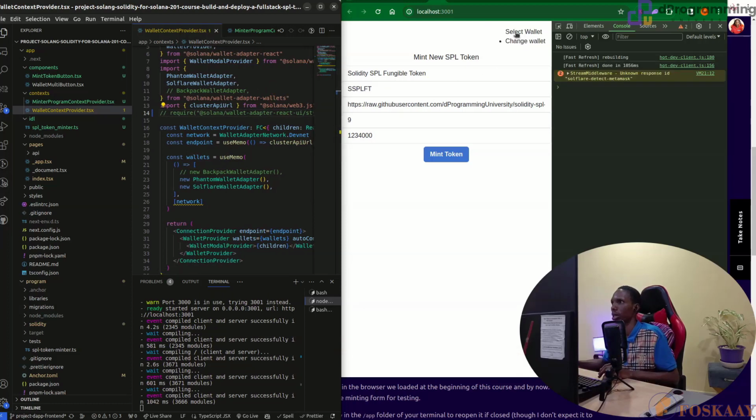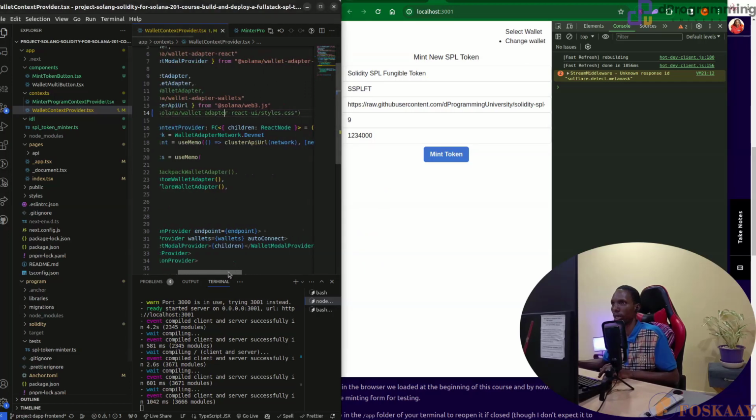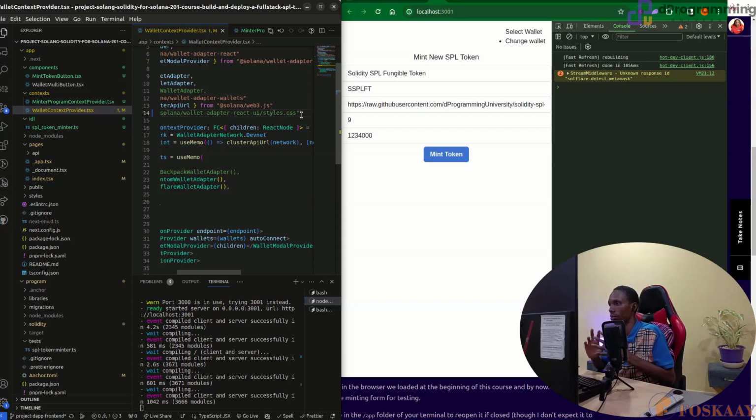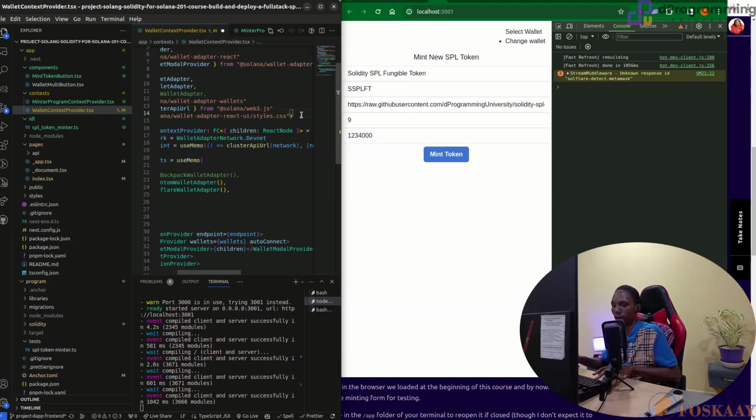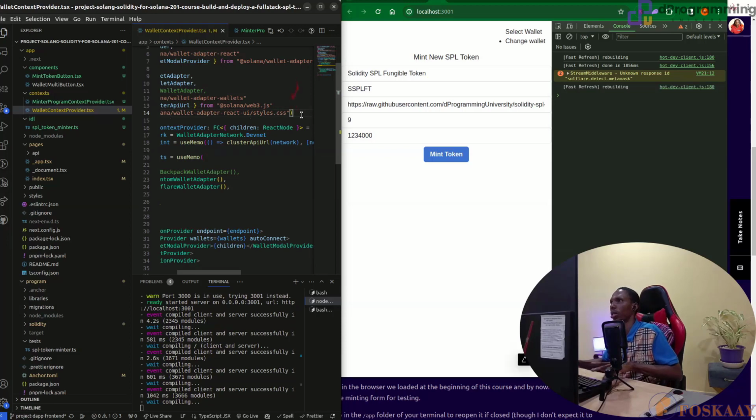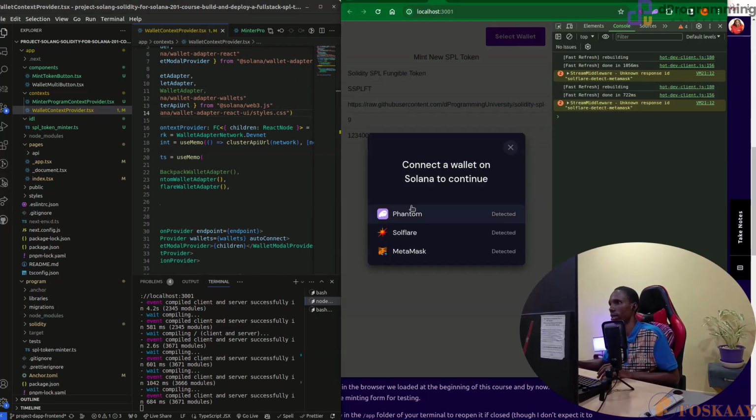Do you see it? Select wallet. You see how it's displaying? This isn't a good user experience. So is that UI from that wallet adapter React UI? That's what that is serving to help you get a better display of different wallet buttons and things like that. So let's uncomment it, save it again, and we have something nice. You can see it, and then we have this.